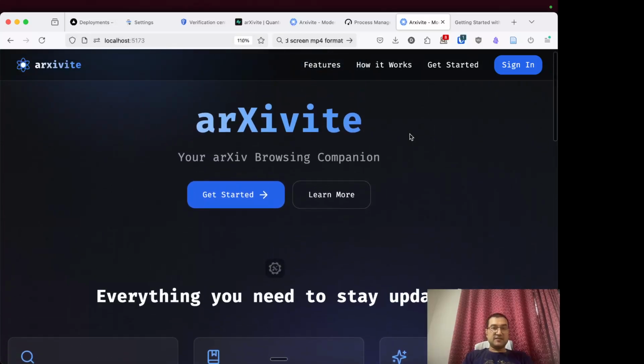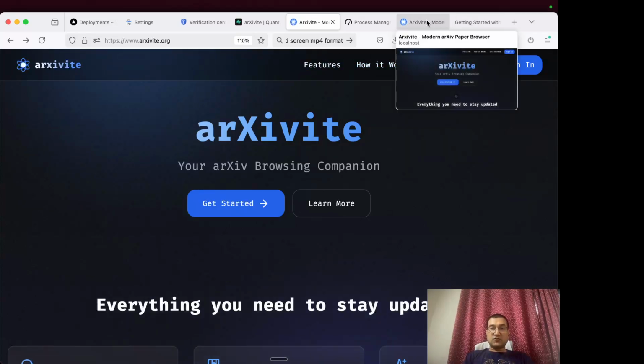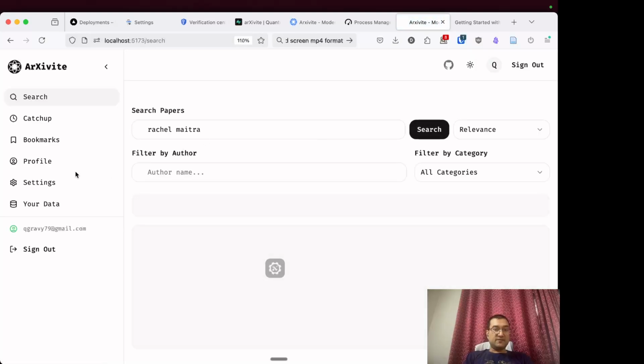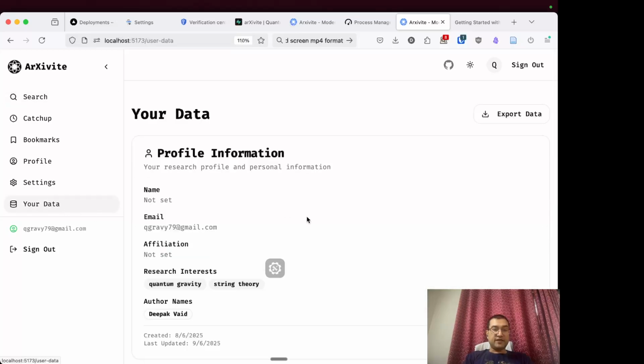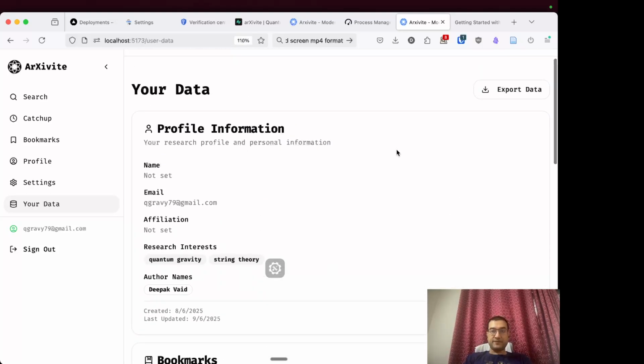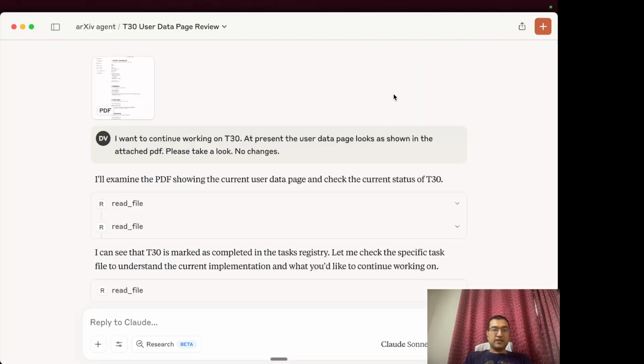So I have this site, which by the way is a new app I'm working on, and you all should visit it in case you're interested in using archive. In this site, I have added a page, which you can see over here, your data, right? And this page is basically supposed to display the user's information, whatever information has been set in the app. So let's take a look at what Claude 4 was able to do.